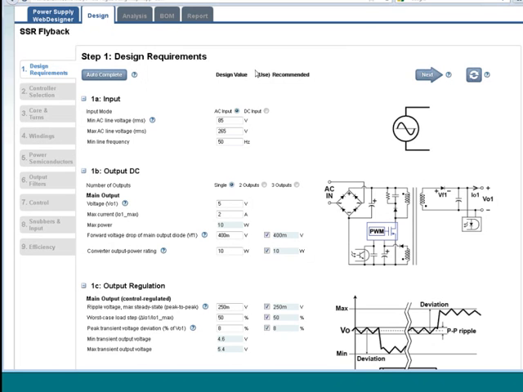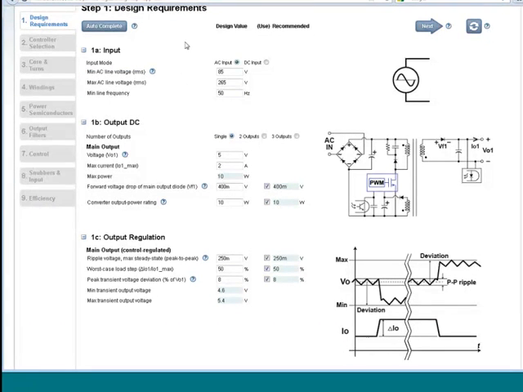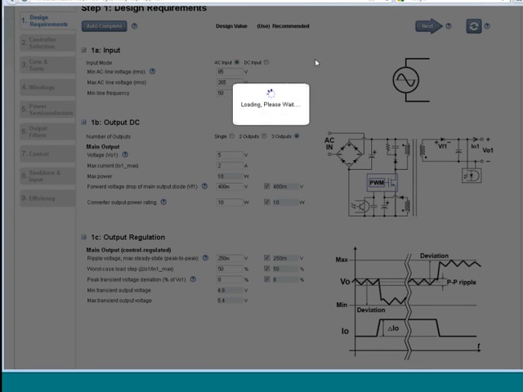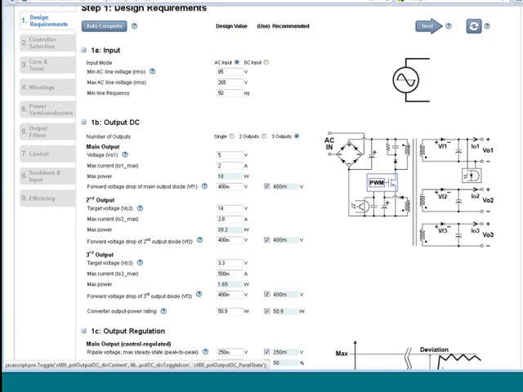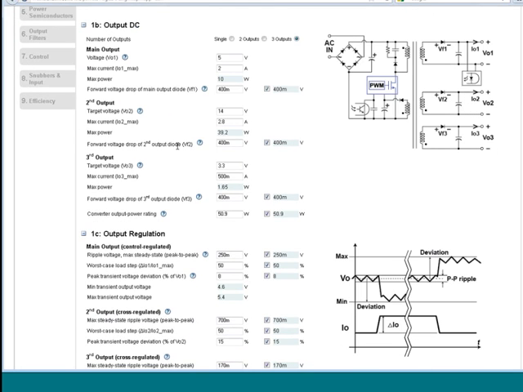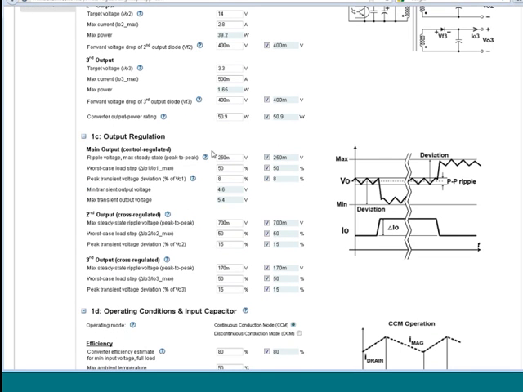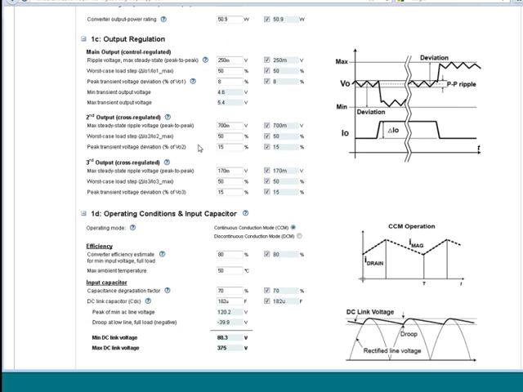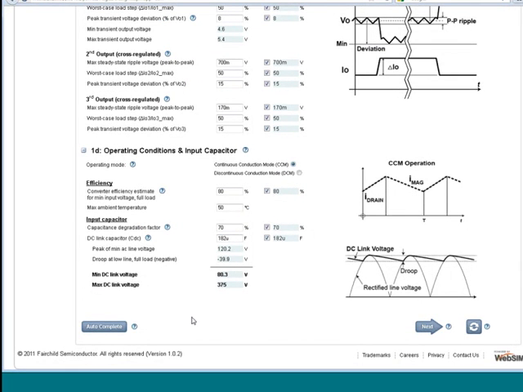So let's go through a design here. I'm going to do a more complex, a 3 output design. So if I click this one, you'll see now that it allows me to select up to 3 different outputs here. I can change the output voltage, the output current, any of the requirements for each one of these outputs. For the sake of simplicity, I'm going to stick with the default values at this time and just go through this one. I'm not going to change any of the values as we go through, but you feel free to do it if you wish.